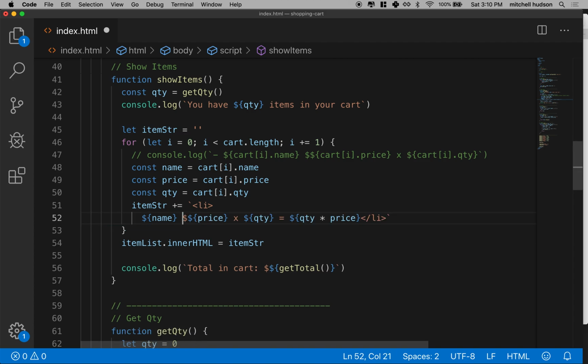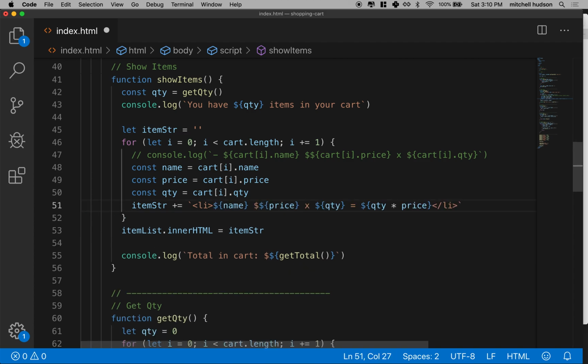So that's not too bad. It's still pretty long, but maybe this will be okay, right? So there we go. That's not too bad, right? Name, price, quantity, quantity times price. So that reads pretty good.